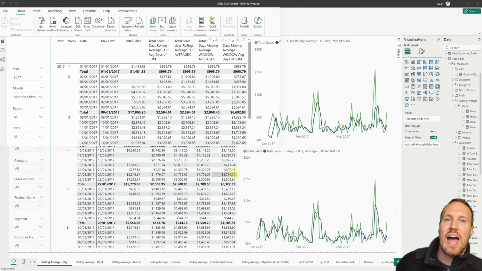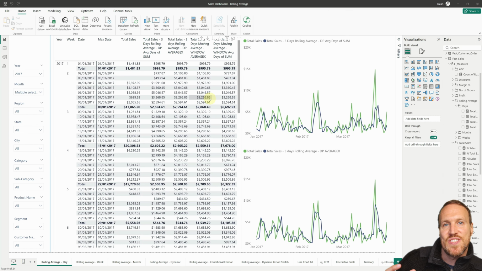If you want to follow along, the sales data set and the dim date table are in the description below. All you need to do to import it is go to Get Data, then Excel workbook, and then import the sales data that way. For the dim date table, that is in a notepad, which is just the M code in it.